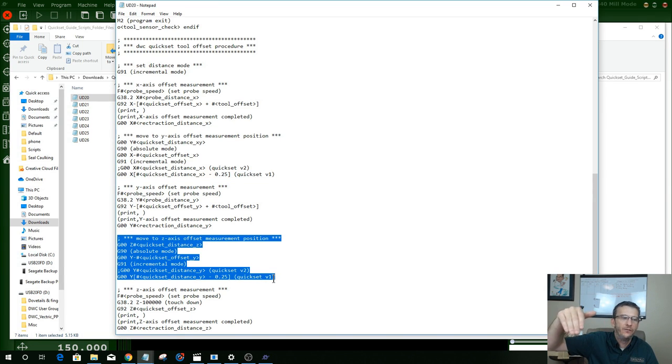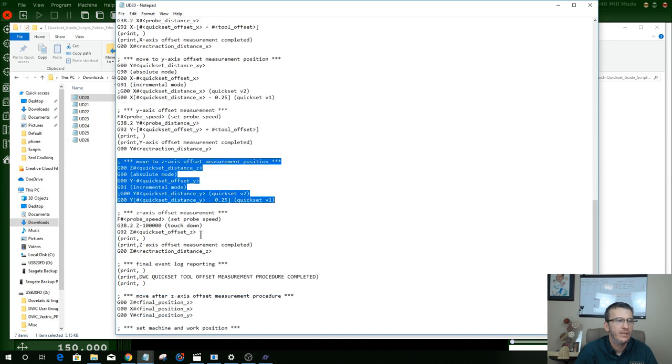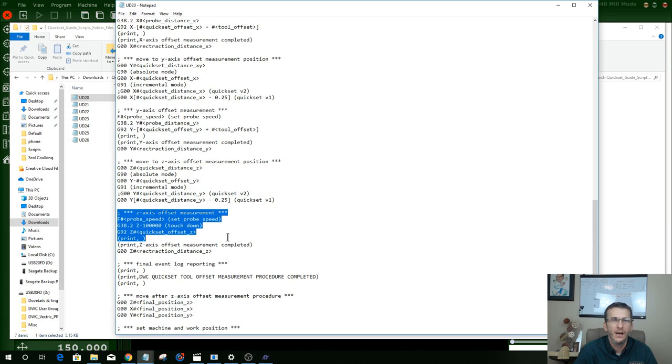After setting the offset for the y-axis when it travels the corner and stuff, then it will go through and raise itself up and move over the Quickset block, and it will proceed to do the tool offset measure for the Z. Now, if you are using the touch pin in the other script for the tool change, after this procedure, it would actually move to a location that you define and then come back and touch off the Z after the tool change was completed.